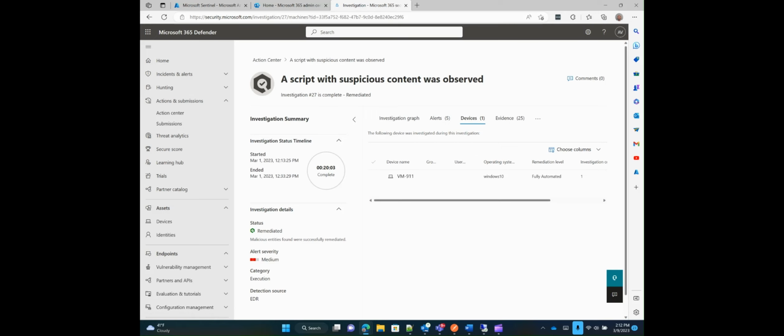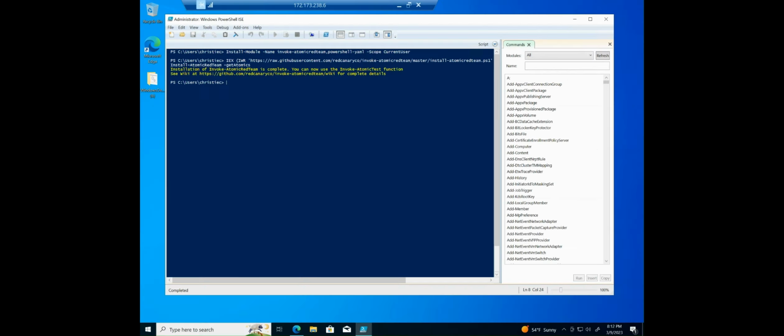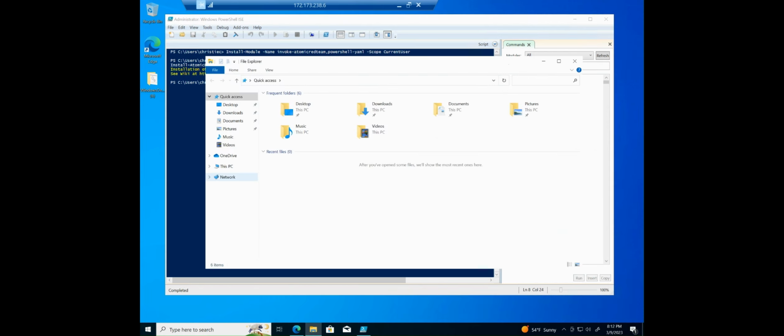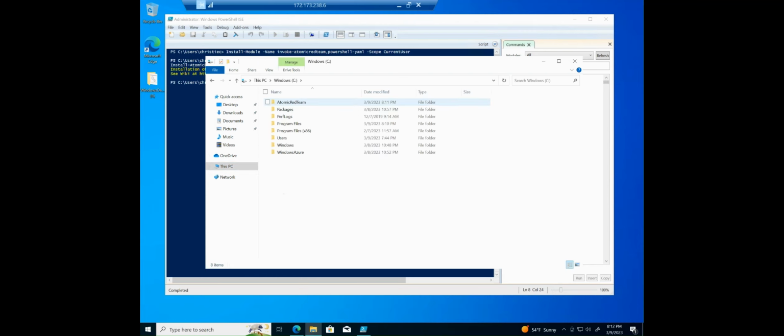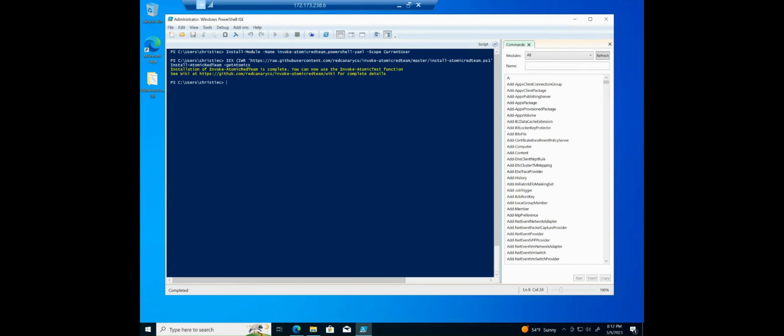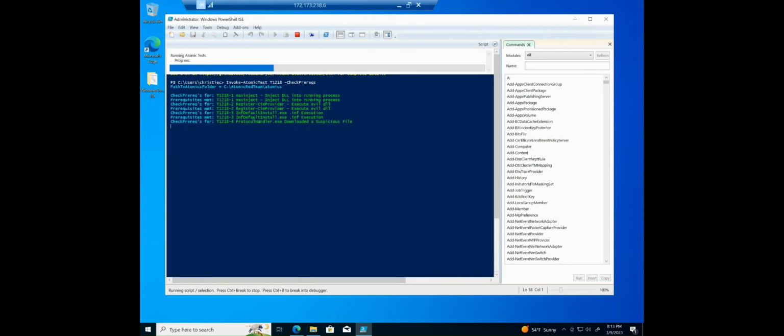Okay, so let's go back to our machine here. Now that it's installed, we can take a look at it. If you go to the C drive on this machine, you'll see Atomic Red Team, and in there will be the atomics, all right? So now to actually run a test, you'll go Invoke-AtomicTest T1218. That's one of the techniques I'm going to be using. Space dash CheckPrereqs.